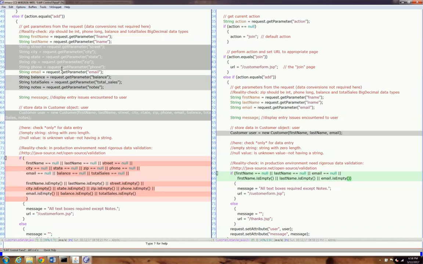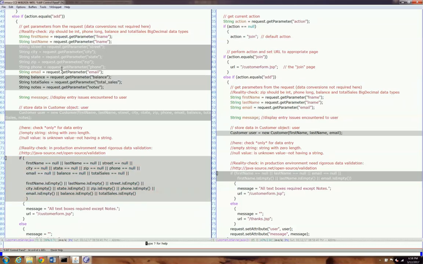Go to the next difference. Now I gave you, for your testing, first name, last name, email, first name dot is empty, last name dot is empty, but you have to add all the ones to the left, like I have it. So you're not just testing for first name, last name, and email. You have to test for all of those values to make sure they're not empty. From there, everything else is the same. There are no differences. Okay?